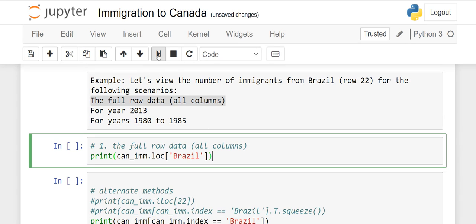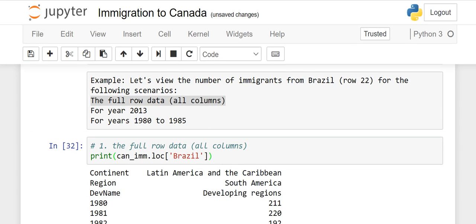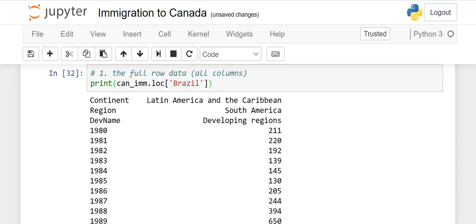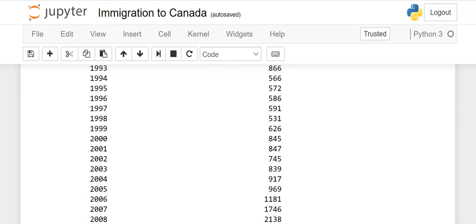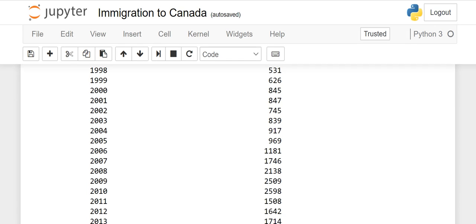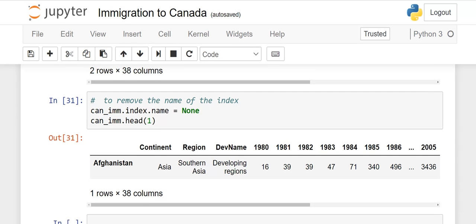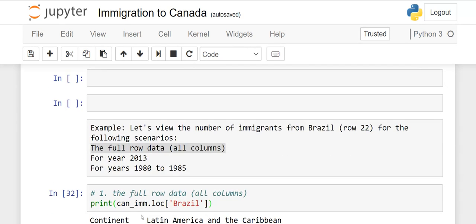It will give you, see here, this is the output. In 1980, 211 people were migrated from Brazil to Canada. In 1981, 220 people were migrated, and so on, right? So what we did here, we have used dot loc.